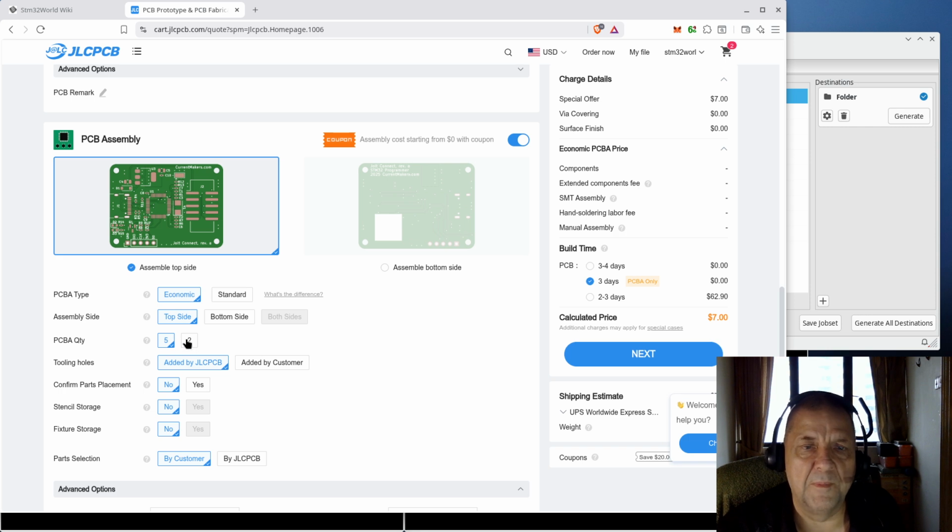It is possible to make more PCBs than you do assembly. So you could say, I only want 2 of these, which will reduce the cost of components. But normally I'll just order the same. So that is about it. That is all I'm doing here.